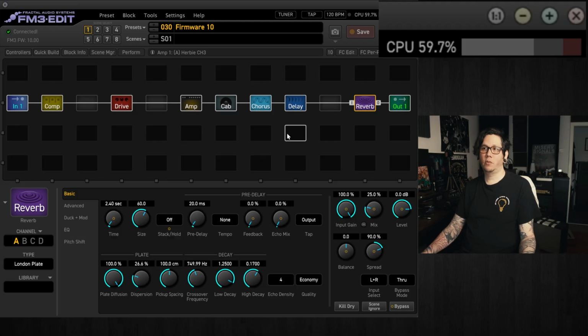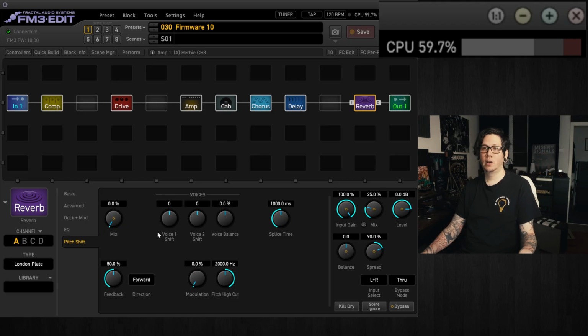So we had a look at the reverb block, and within the reverb block now as well, we also have pitch shift, which is a really cool way of basically adding shimmer to any reverb that you use. And this also uses more CPU. If I add the mix in here, even to 100%, we're adding an extra 5% to that reverb block that's selected. And that might differ somewhat depending on which reverb type you've got selected.